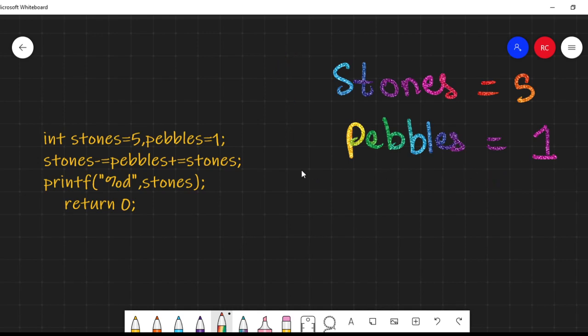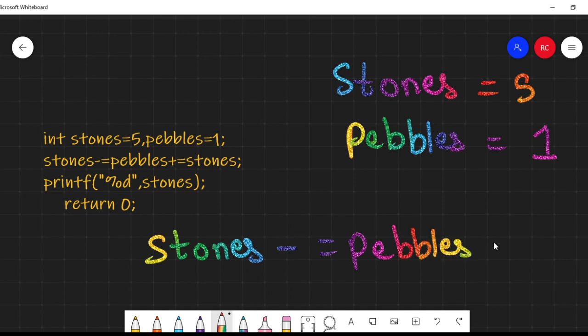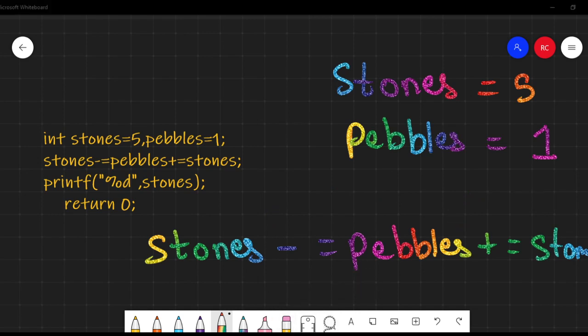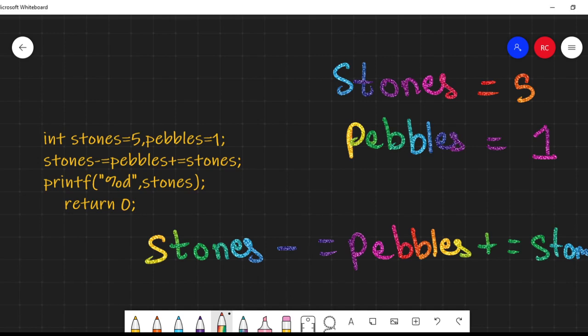Now let's take a quick look at this. We're supposed to print stones at the end, before which we're supposed to perform this calculation. Let's write this down. This is stones minus equals pebbles plus equals stones. Always remember, assignment is always right to left. So we're supposed to execute this right to left as it is. So let's try this out. So let's start with the rightmost one.